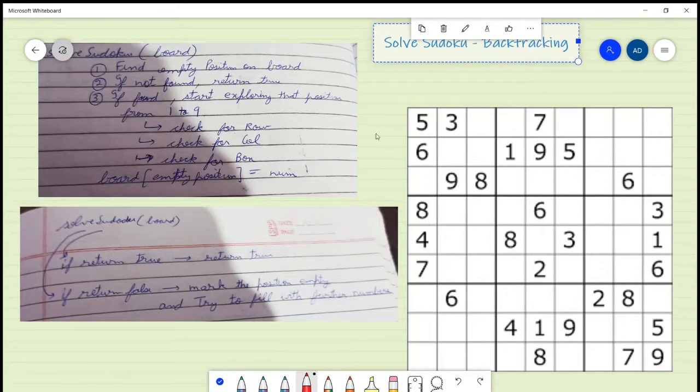We will start exploring numbers from 1 to 9. For each number from 1 to 9, that number should not be present in the cell, column, or row. And if that returns true, then that means we found a Sudoku. And if that returns false, then it means we have to backtrack, and again place different numbers there and find a suitable solution.